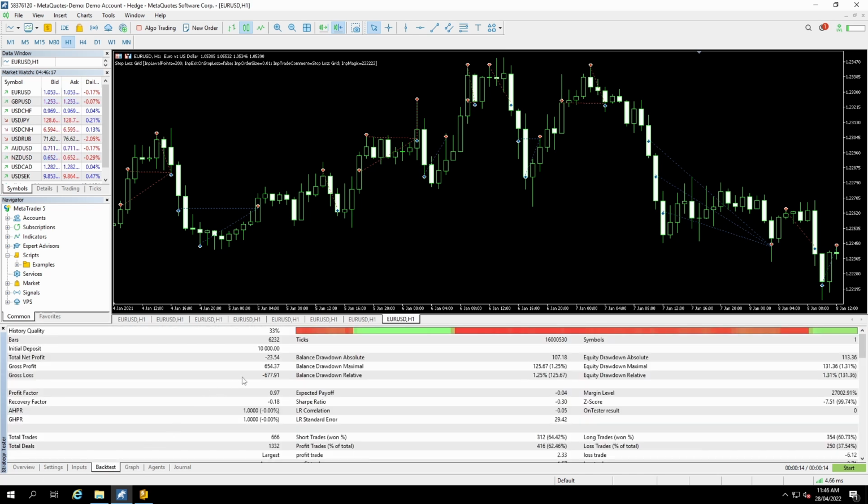Backtest results, total net profit $23.54, or loss $23.54, so a little bit better, and that's mainly because of the savings in the spread and commissions. And this is only a back test, so I've actually got my spread and commissions quite low on this back test. That would be more of a saving to you in a real life situation.